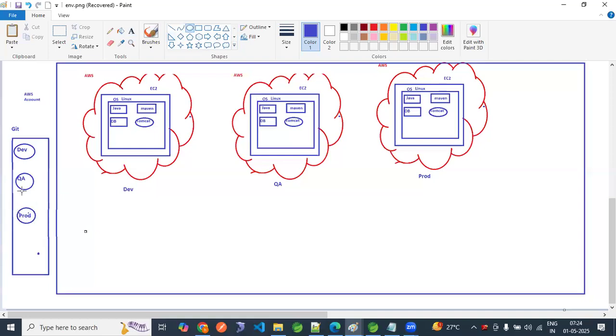And there are developers who are pushing the changes. One developer pushes changes into the dev branch by creating branches. Another developer will create a branch and merge it into dev. That we understand. Now from the dev branch, this code will move to the dev environment.